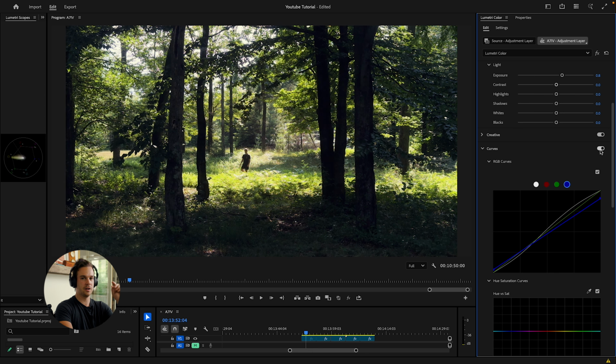So I'm just going to toggle this on and off so you can see what I just did. With a few simple changes, we're now getting to a more cinematic image.